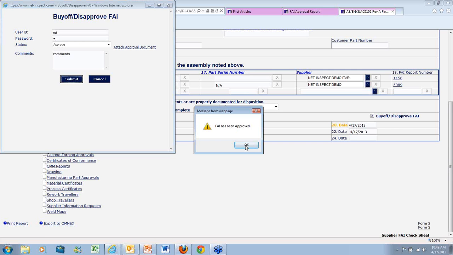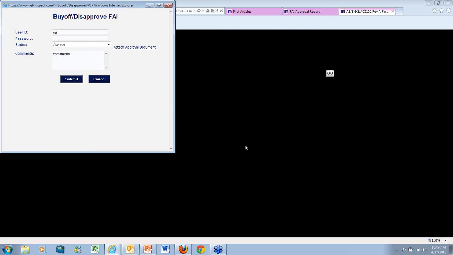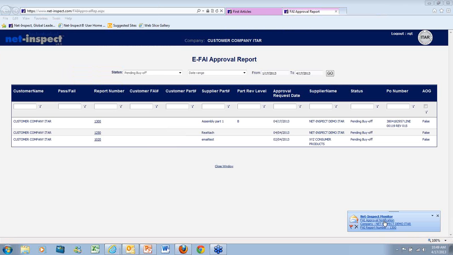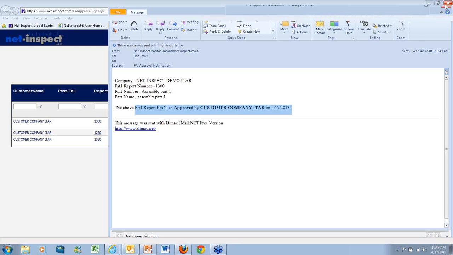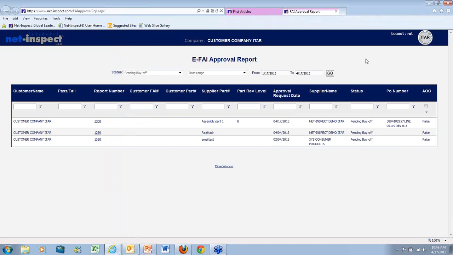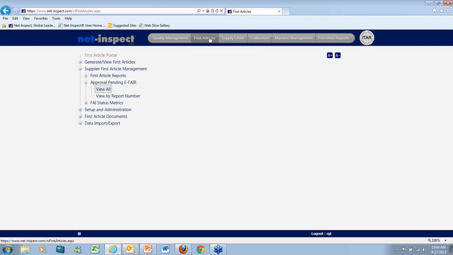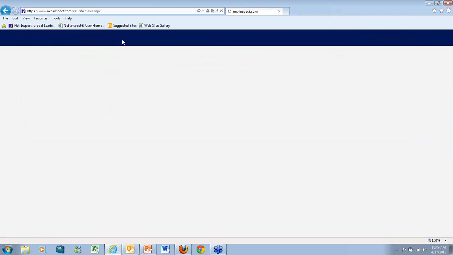So the FAI has now been approved, and as a supplier, I will get an email notification saying that this FAI report has been approved on 4/17, today's date. Again, full real-time email alerts. You can also send these to text messages if you want. So you can do text messaging or email alerts. Now let's go back into the supplier.